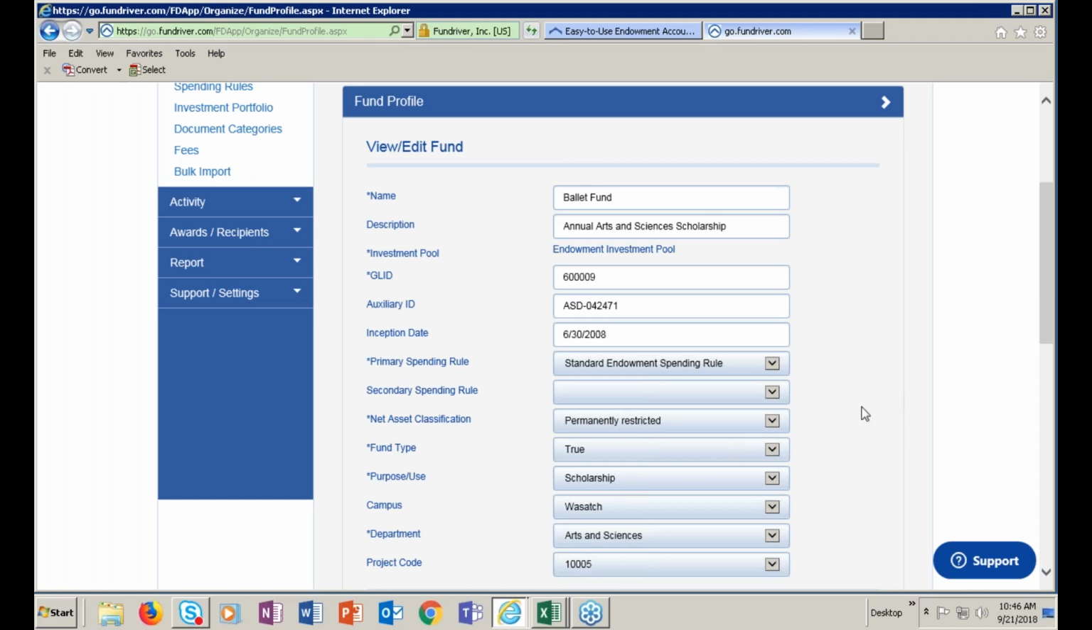Not all of these fields are required. Obviously, we have to have a name for every fund. We also have to have what we call a GLID number that stands for General Ledger ID number. Typically, that would be like the principal account number on the GL side. Doesn't have to be, though. It just needs to be a unique number.